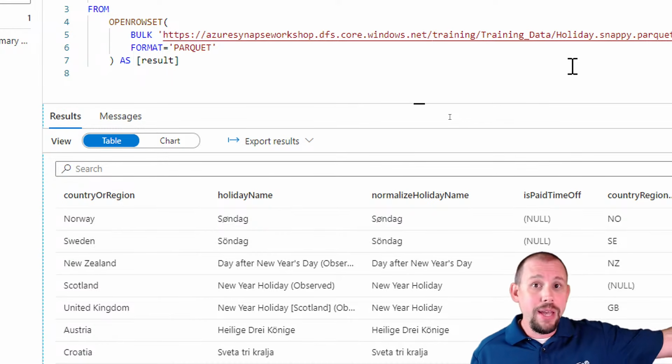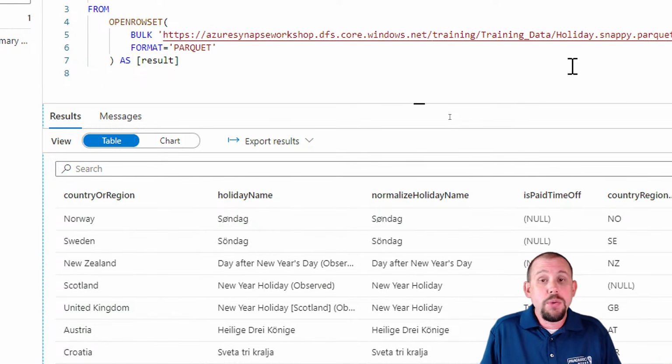If I'm a data analyst, I don't have to reach out to my IT team and say, hey, I want to see what's in that file. I don't have to download it, right? I just query the data.